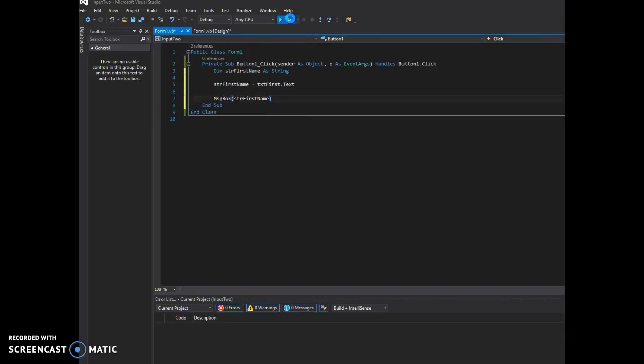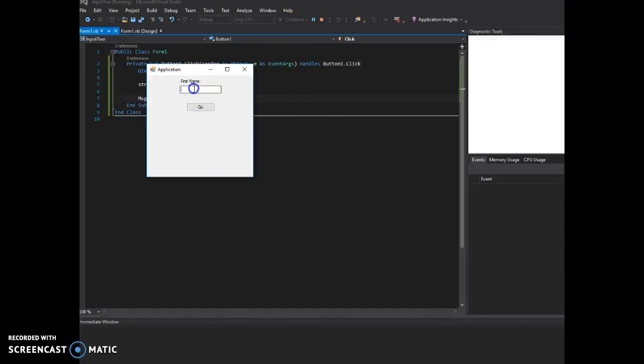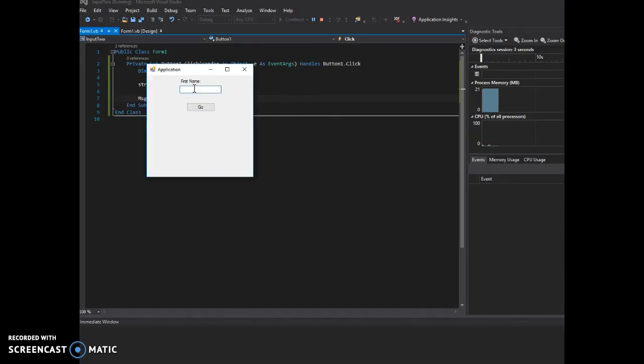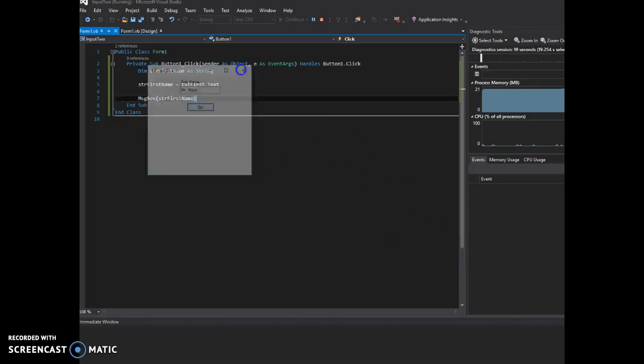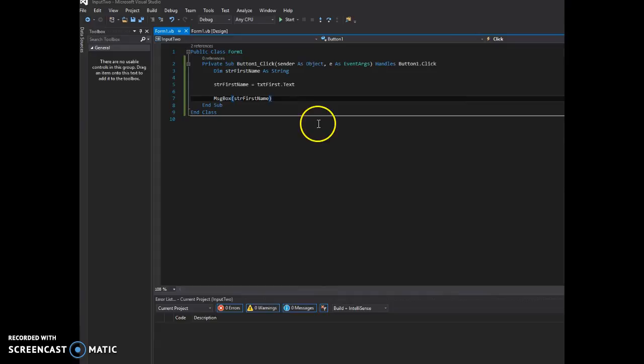So let's just give this a quick go. I can put in my name, and when I click go, there it is, Mr. Macri. How cool is that, right? And no matter how I click it, there it goes. Cool, hey?